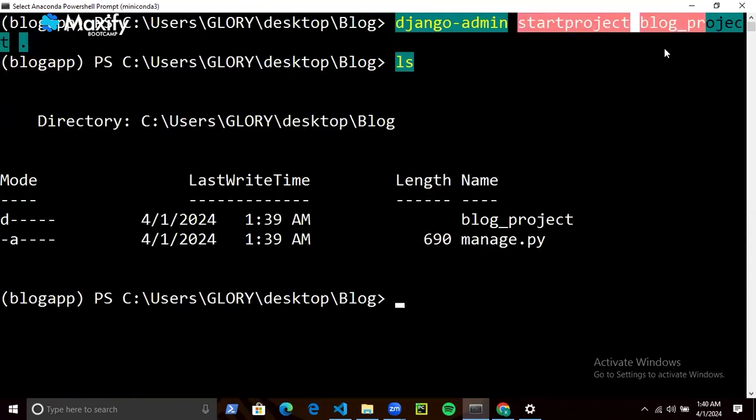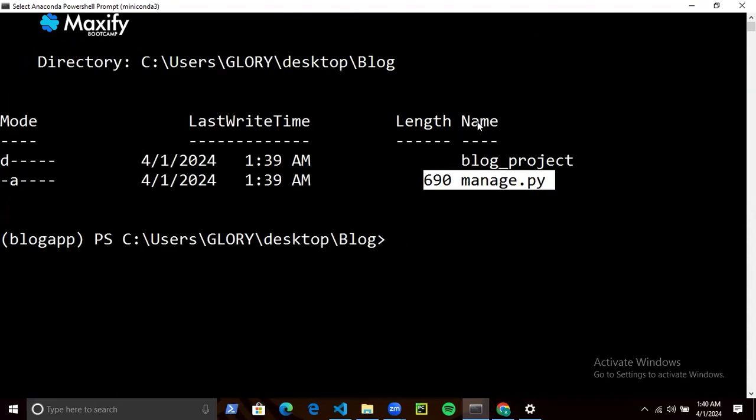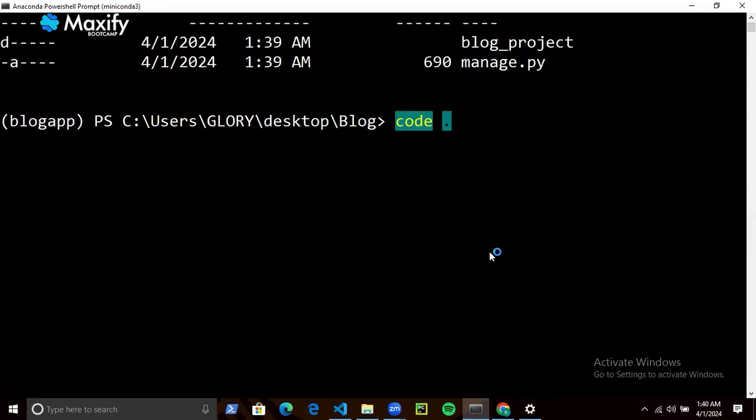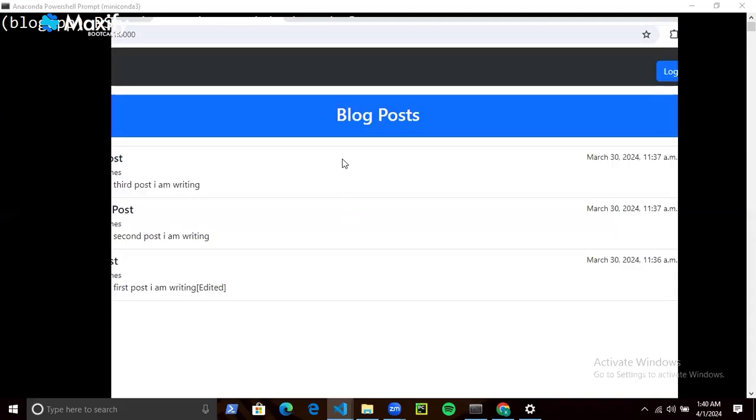for us. Let's list all the things that the command has created for us. So it created a project for us called blog project, and in addition to that, we have the manage.py file that has been created for us. So now I'm going to open this blog directory in my VS Code editor so that we can see it visually. And the command for that is just to do code dot. It's going to open VS Code inside this directory. Once I hit that, an instance of VS Code is booting. Let me just clear my terminal and then have a look.